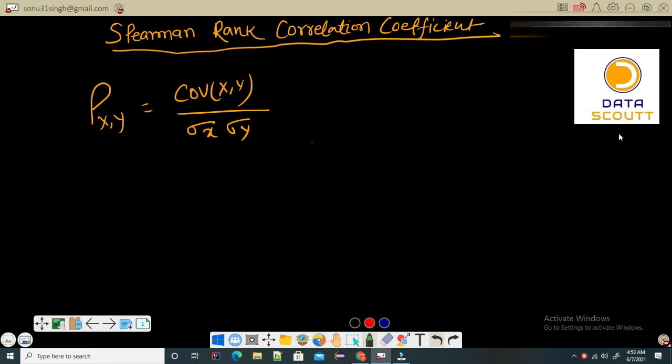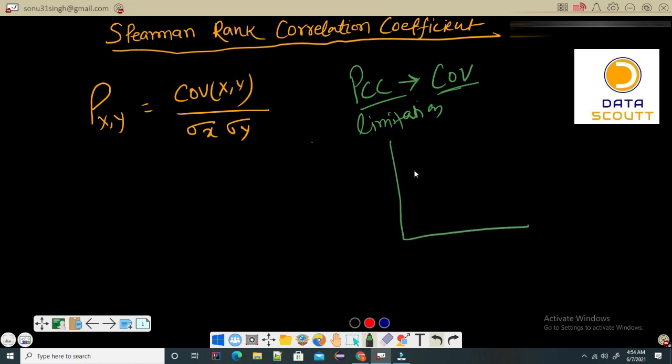In our previous video, we have seen how Pearson correlation coefficient solves the limitation of covariance. So we have seen Pearson correlation, which in short we say PCC, solves the limitations of covariance. Similar to covariance, even PCC has some limitations. Pearson correlation coefficient doesn't work well with non-linear datasets. We have seen how PCC works very well if the datasets are linear.